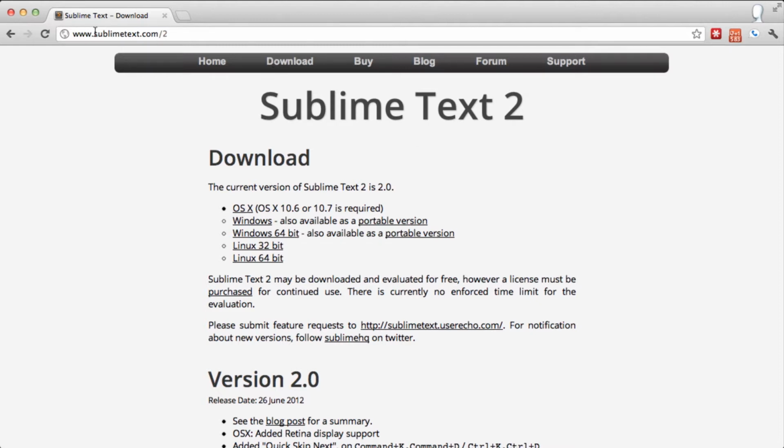You can grab it from sublimetext.com/2. You can see it's available for Mac, Windows, and Linux. And most of the stuff we'll talk about works equally well across any of those three.